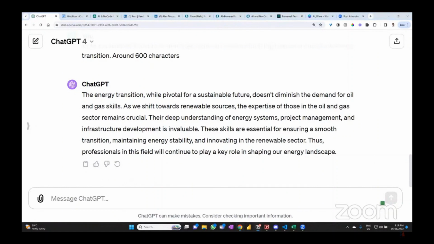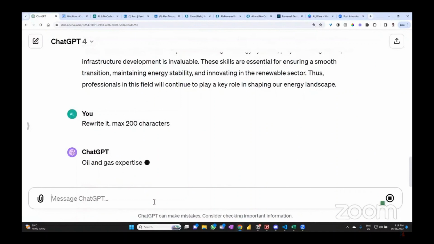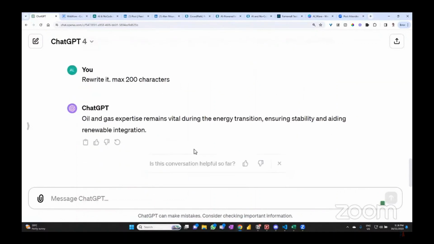Like, for example, I can just rewrite this, it's too long. Let's say, rewrite it max 200 characters. Right? So: oil and gas expertise remains vital during the energy transition, ensuring stability and aiding renewable integration. Okay, just a short snippet of text exactly conveying the message that I wanted.